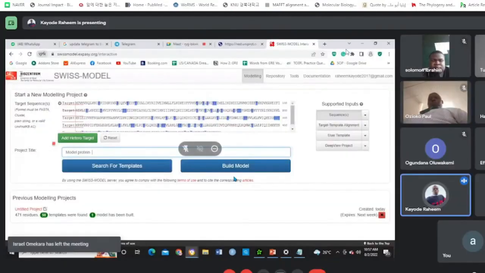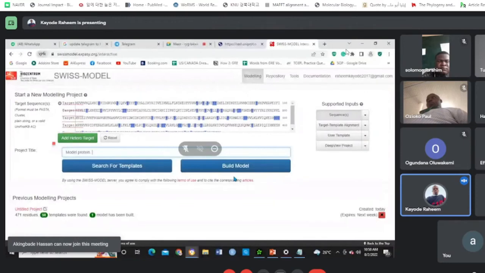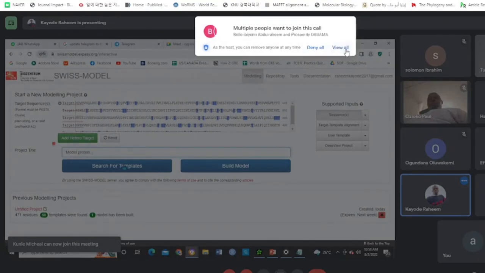But that's not the best way to do it, because at the end of the day, when you do the evaluation, you discover that the model the computer did for you is not very reliable. But when you do what we call the search template, which is this second step, which I'm going to take you to. Before I do that, let me navigate to the slide.